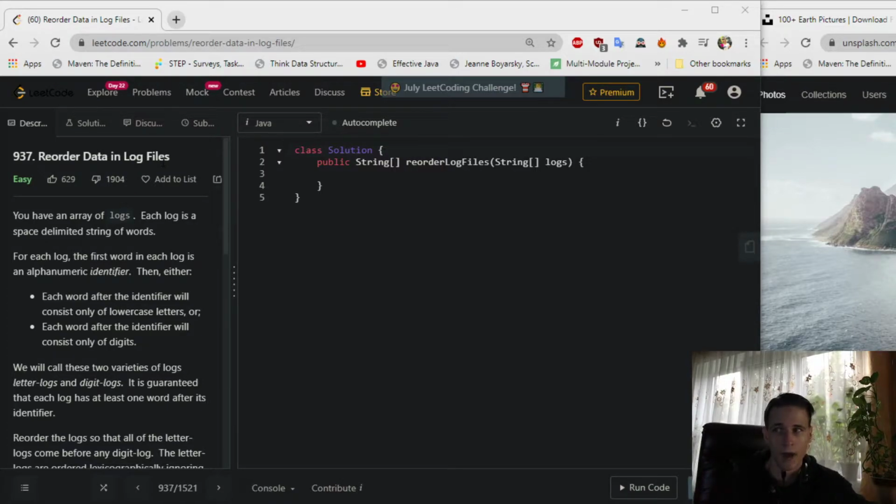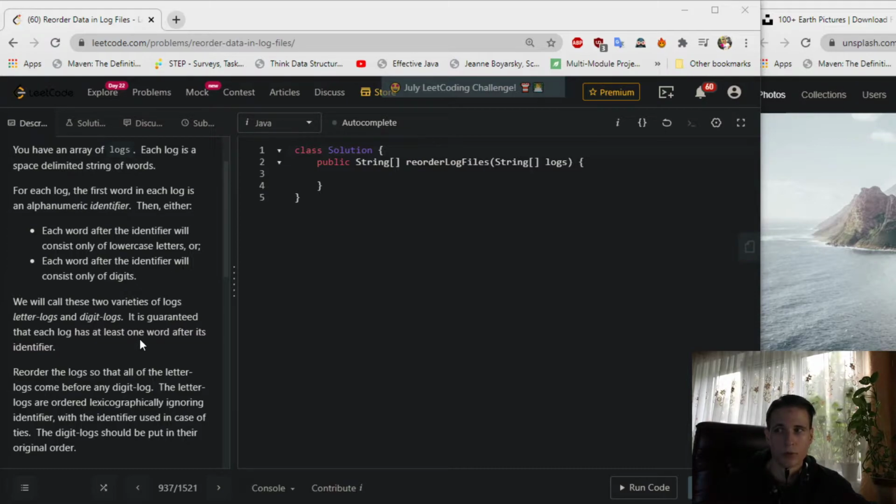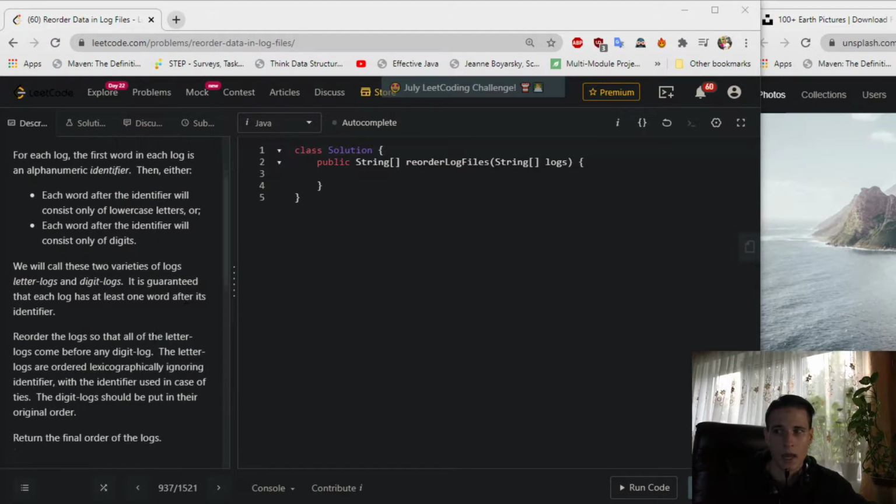This is called Reorder Data in Log Files. You have an array of logs. Each log is a space delimited string of words. For each log, the first word is an alphanumeric identifier. Then either each word after the identifier will consist only of lowercase letters, or each word after the identifier will consist only of digits. We will call these two varieties of logs letter logs and digit logs. It's guaranteed that each log has at least one word after its identifier.